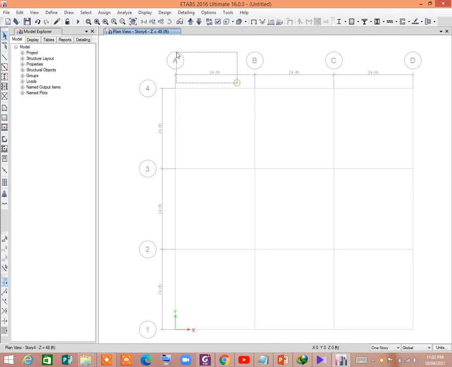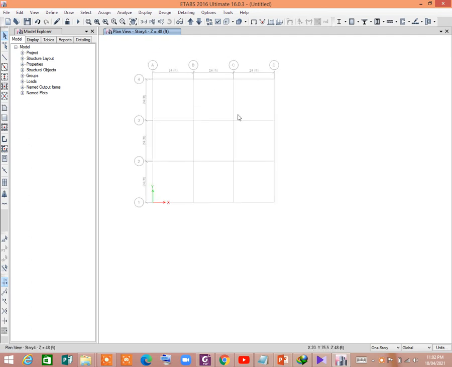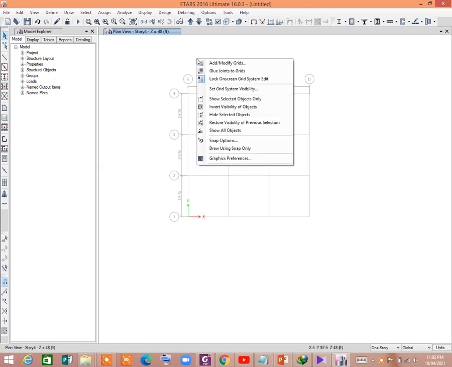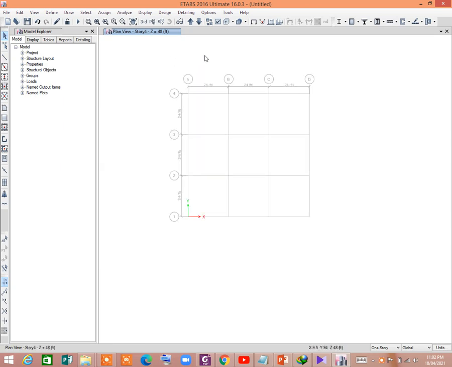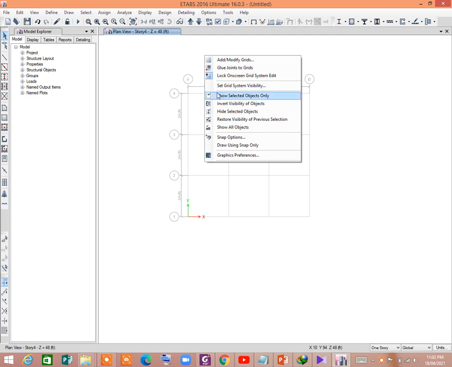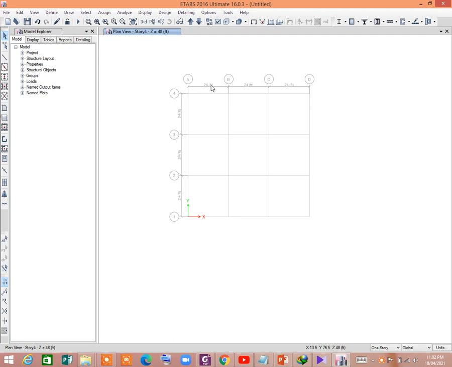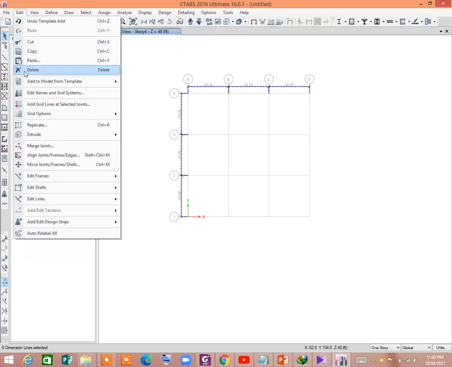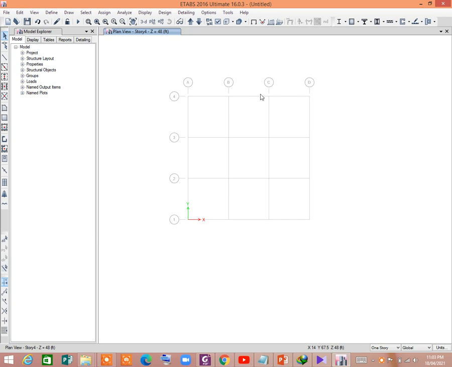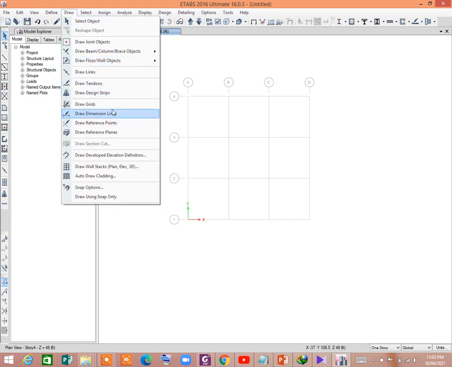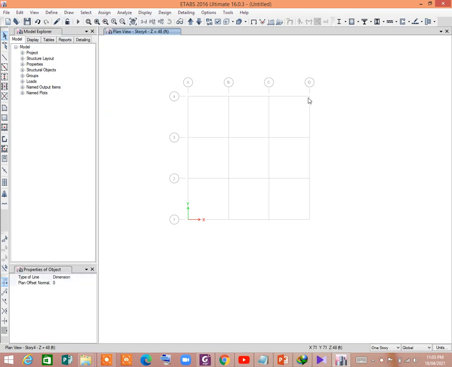You see, you can't edit this. You can delete it. Okay, to delete it, just right click your mouse button and click this lock on screen grid system edit. Okay, now you can select it. Okay, now edit, delete. You have deleted it. So simple. If you would like to draw it again, then go draw dimensions line.